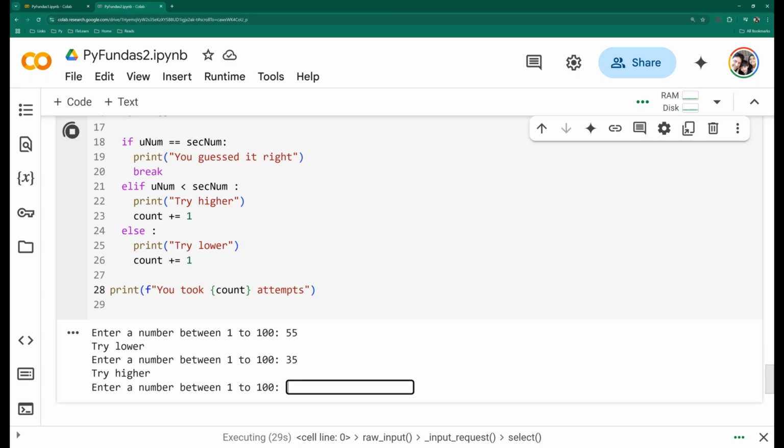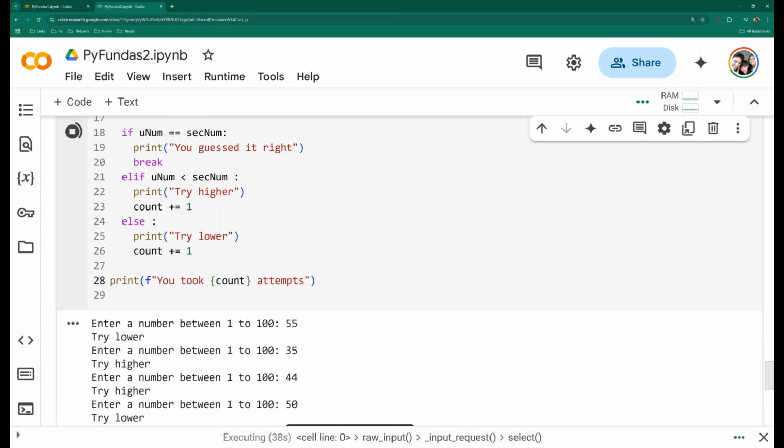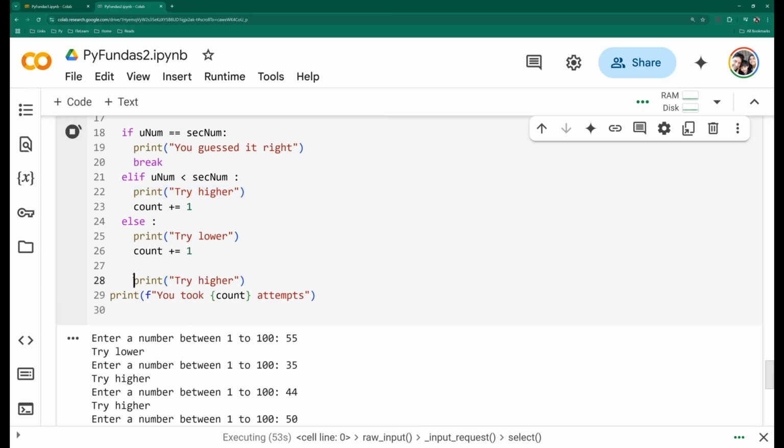So now the number is somewhere between 36 and 50, 40. It is neither. So let's do 44. Try higher. Wow, now I'm getting closer. How about 50? Try lower. So it's 45 to, and how many chances do I have? Or let's put that. Why should I repeat that? So I'll put it here for the next program. It's not going to do it for this.